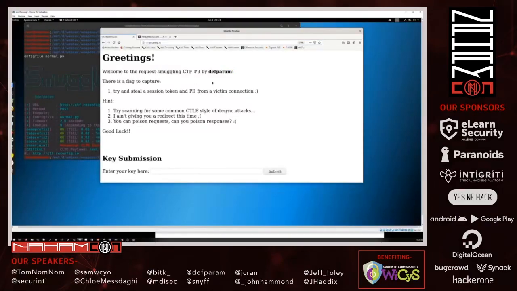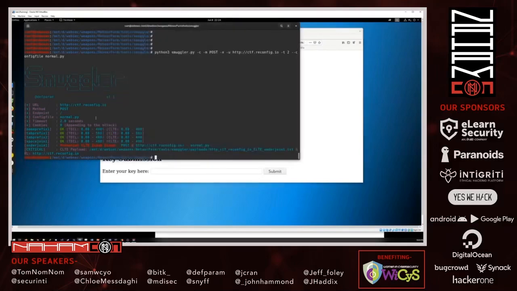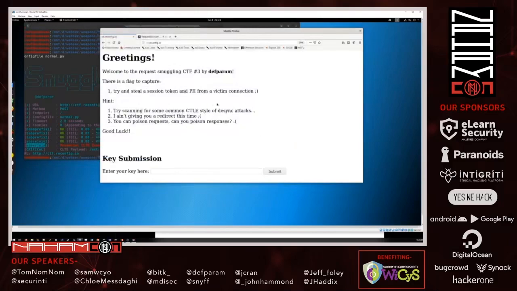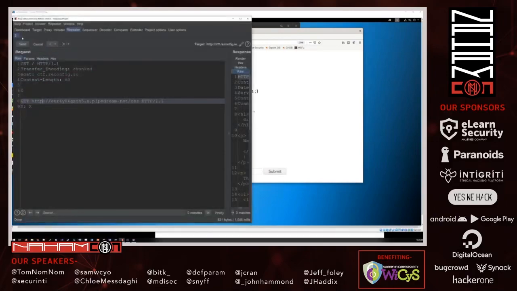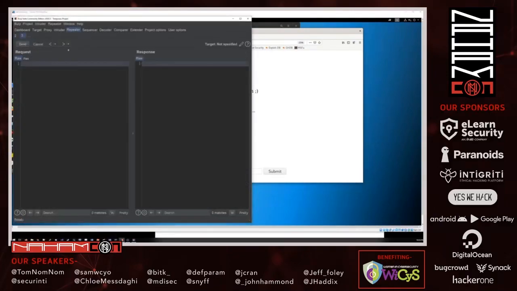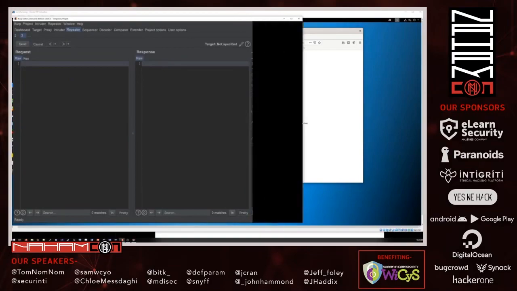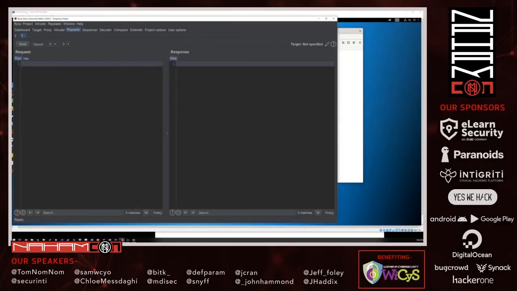So here's a POC demo of response queue poisoning. First, we scan for some common CLT attacks, which I've done prior. We found an underjoin exploit issue. We have no redirect to exploit this time, and we have a hint to exploit the response queue of the server. So we open a new repeater tab, and we test the connection to the server.